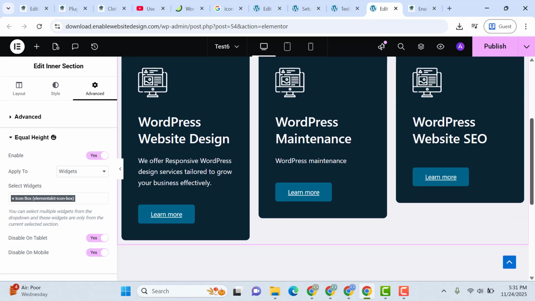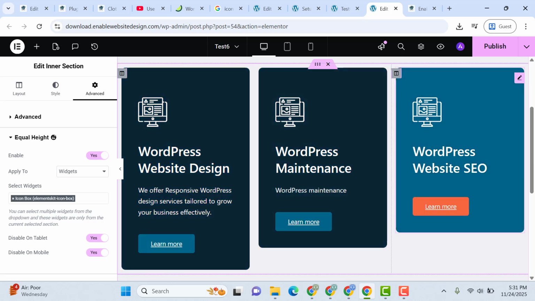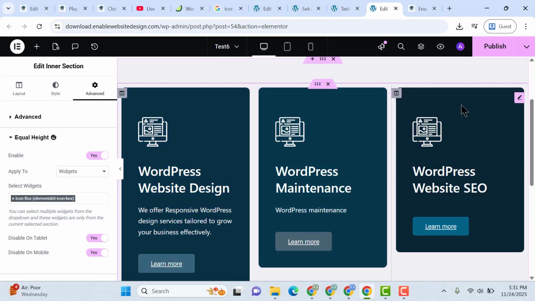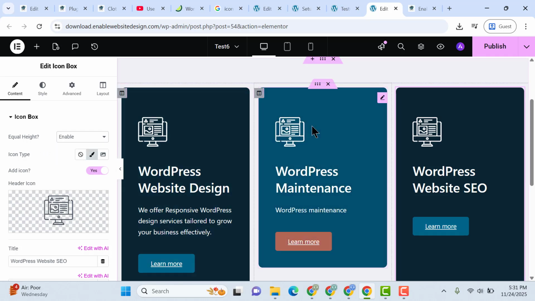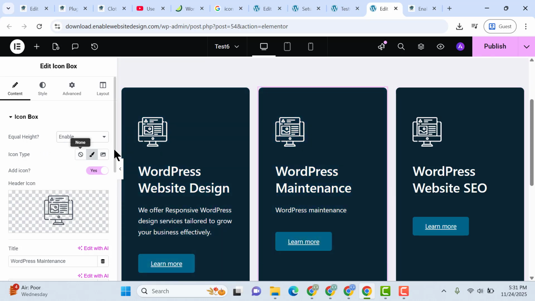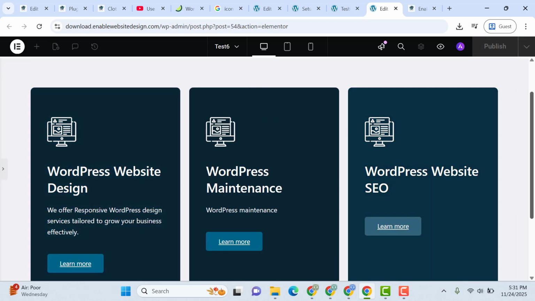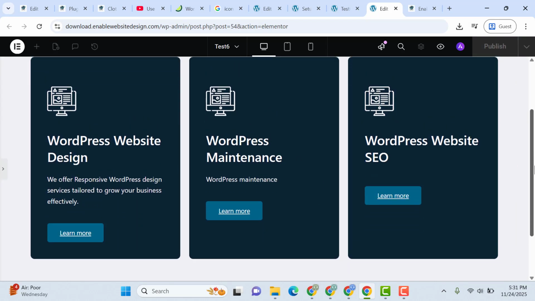So if I scroll down, here you can see this is still not working. So simply you can go here and after that enable this feature, equal height. Then again enable. Now here you can see this one is fixed.